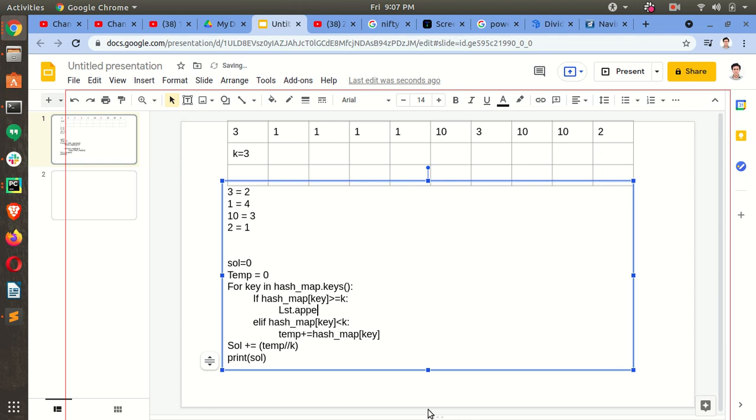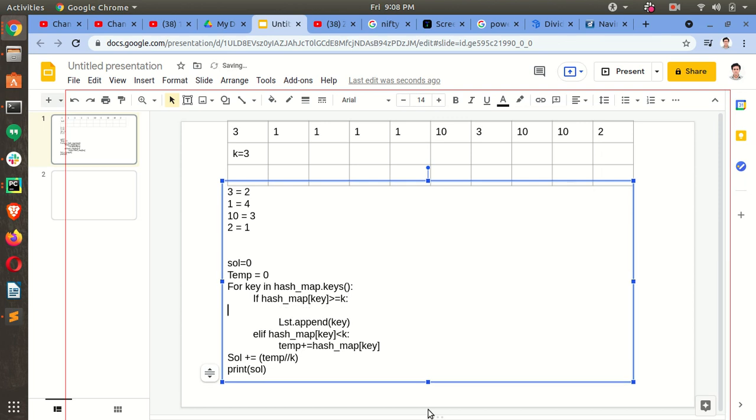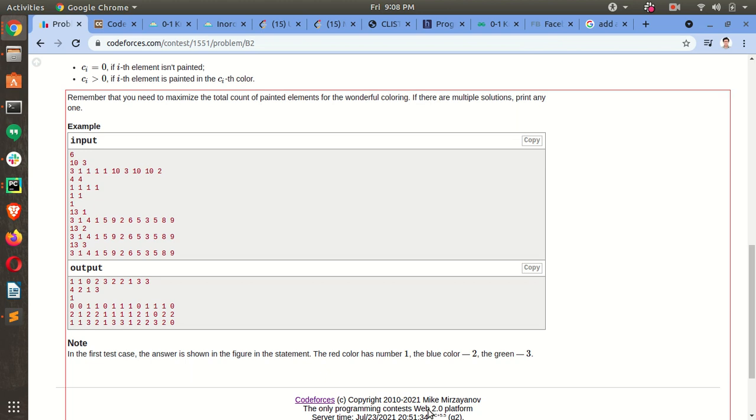lst.append(key). We can store this in this list, and so this one we will definitely do. So this will be the maximum number of colors which we can have, okay.